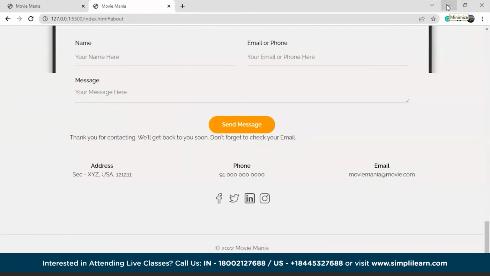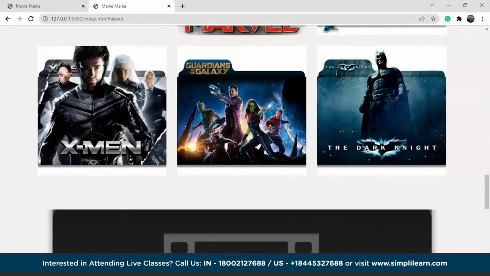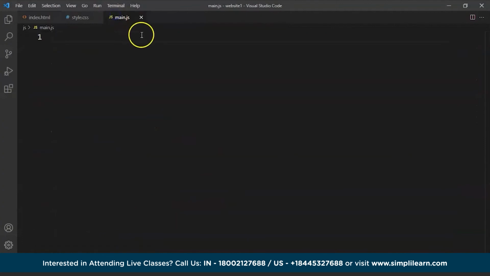Now the last remaining thing here is to add responsiveness to this website. That we'll do with the help of jQuery and jQuery UI. You can see the website seems beautiful as of now, and let's do the remaining part quickly as well. Let's move on to the JavaScript file. So this is a JavaScript file, and we'll write the remaining code here only.